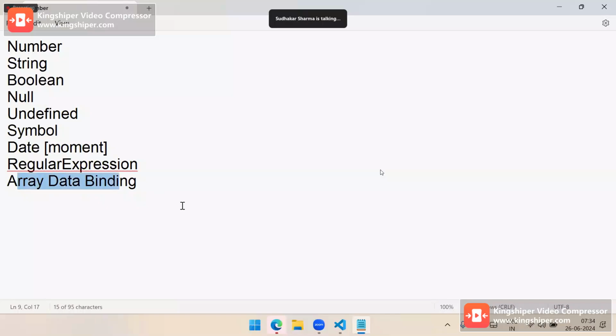Data types that we are having, which are complex. So today we will see the array type and some important points we need to notice about array type. What those are, we will learn.